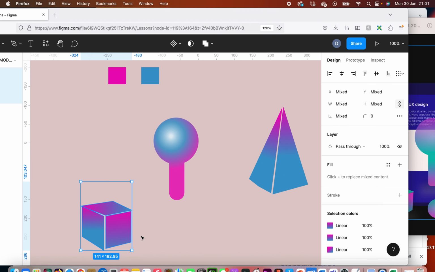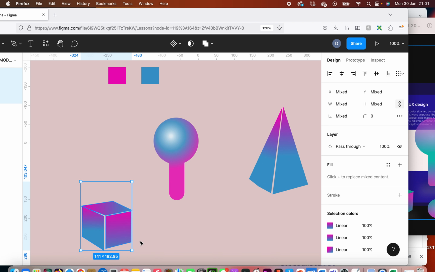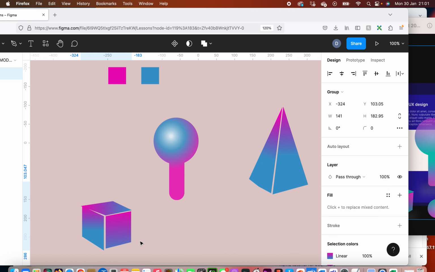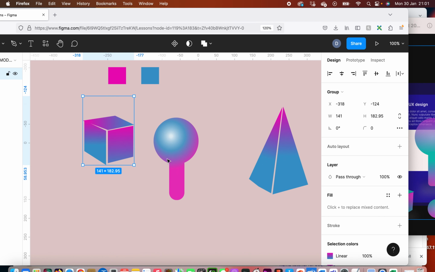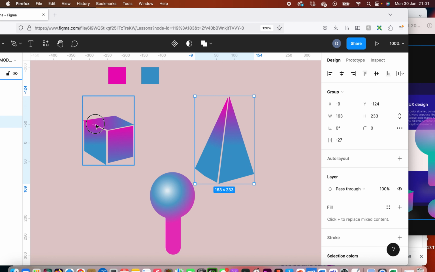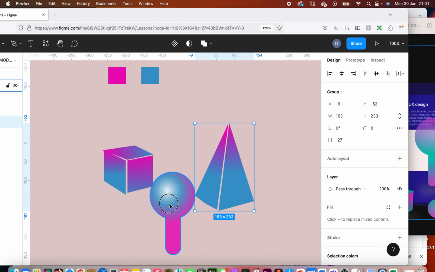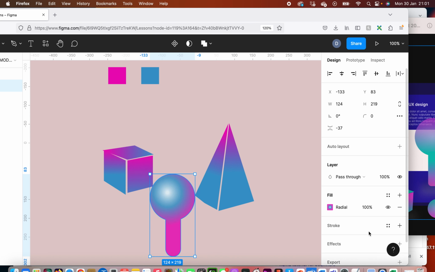I'm just going to group these. Look at these gaps. I'm just going to group these, so that is basically how to create very rough and ready 3D shapes.